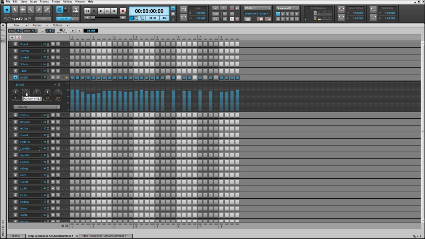We have the duration, we have swing, and what this is going to do is, for each step, it'll just slightly make that beat sound slightly off or slightly tighter depending on your swing level here. So you can make it sound a bit looser if that's the kind of style that you're looking for. Double click to reset.